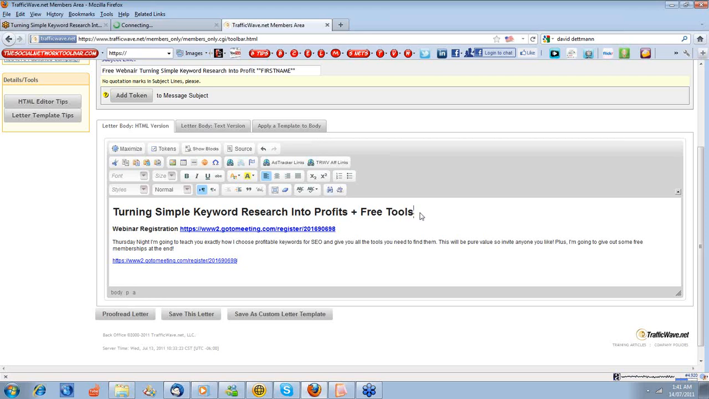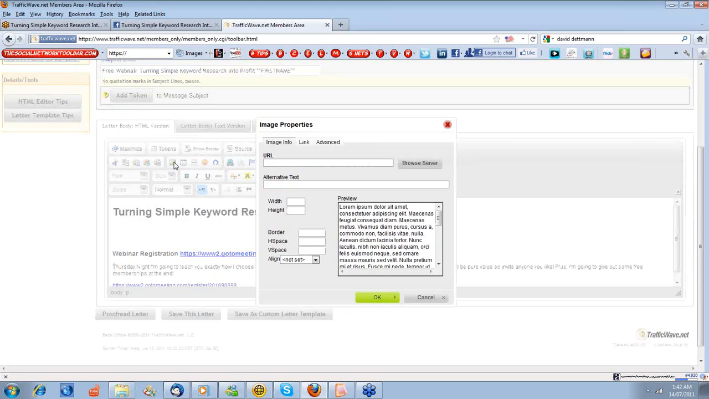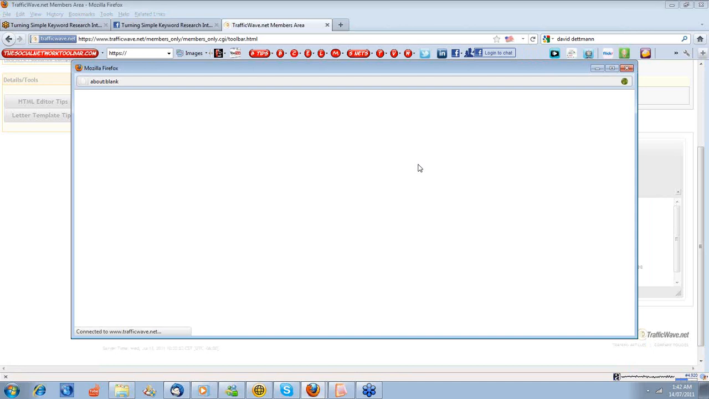Now, it looks a bit boring. So what you want to do, now I've probably got an SEO one in here because Adam's done a few on SEO. Let's go and grab a picture. Now you can grab a picture off your computer, or with Traffic Wave, it stores pictures. I'm going to grab one off Traffic Wave tonight. Press Browse Server, and another window will pop up.